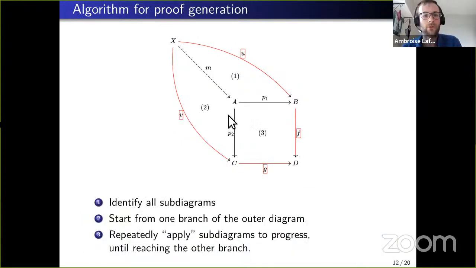So the algorithm for the proof generation is quite simple. Here is a sketch. The editor first finds all the subdiagrams on the canvas, and then it starts from one branch, for example the top right one, and it repeatedly applies the subdiagrams in order to get to the other branch.